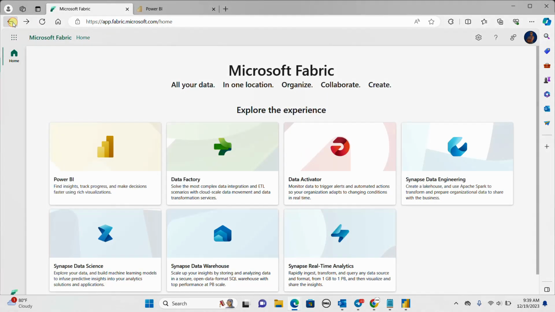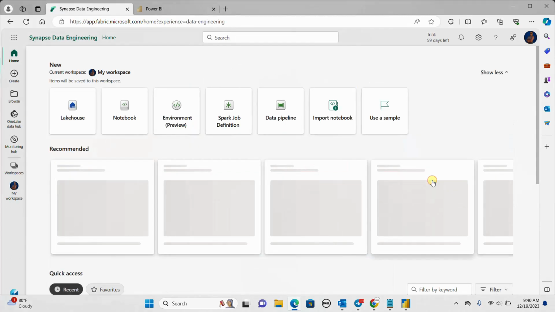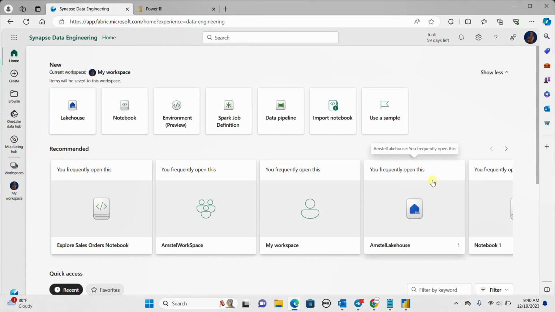All right, so let's go back. The next experience you're going to have, a mind-blowing, amazing experience you can have with Fabric, is the Synapse Data Engineering experience. This is a super amazing experience that you can have outside of Azure Cloud. Synapse is the data engineering, the big data warehouse infrastructure that you have in Azure Data Cloud. So here you have it in Fabric, and here you can build your lakehouse.